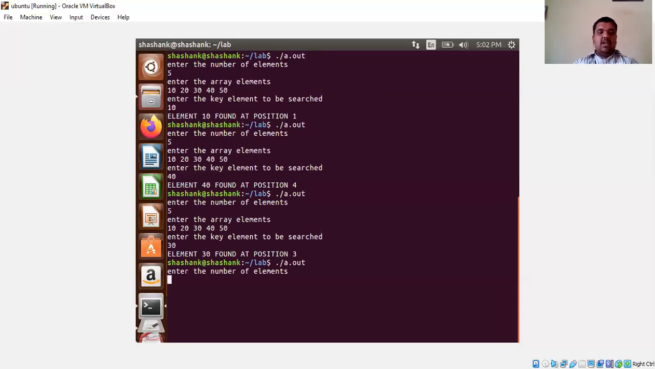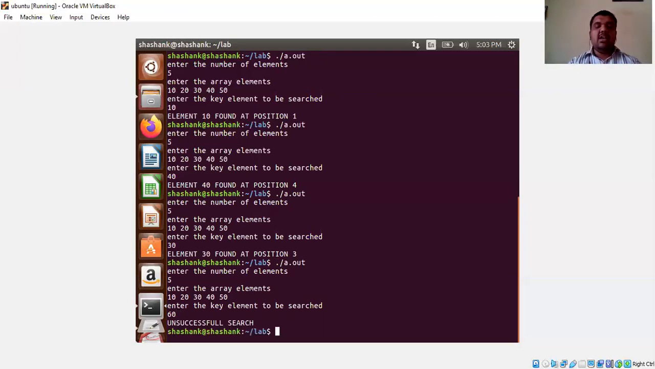./a.out, 5, then 10, 20, 30, 40 and 50. Now I have entered the array elements. I need to enter a key element which is not present in the array. So I will take 60. Is 60 present in the list of elements? No. So what does it have to print? Unsuccessful search. So unsuccessful search is going to be printed.